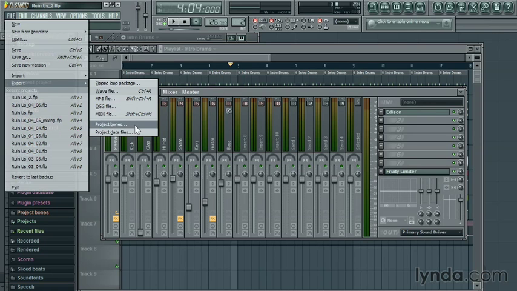Project Bones is for exporting all the effects settings your project uses as presets and all the automation data as score files, which you might want to do if you want to merge components from one project into another. And Project Data Files saves copies of all of your samples, your presets, and other plugin data into a single folder. For the most part, though, you'll most likely be choosing either WAV or MP3 from here most of the time, depending on whether you want to export an uncompressed or compressed version of your project.